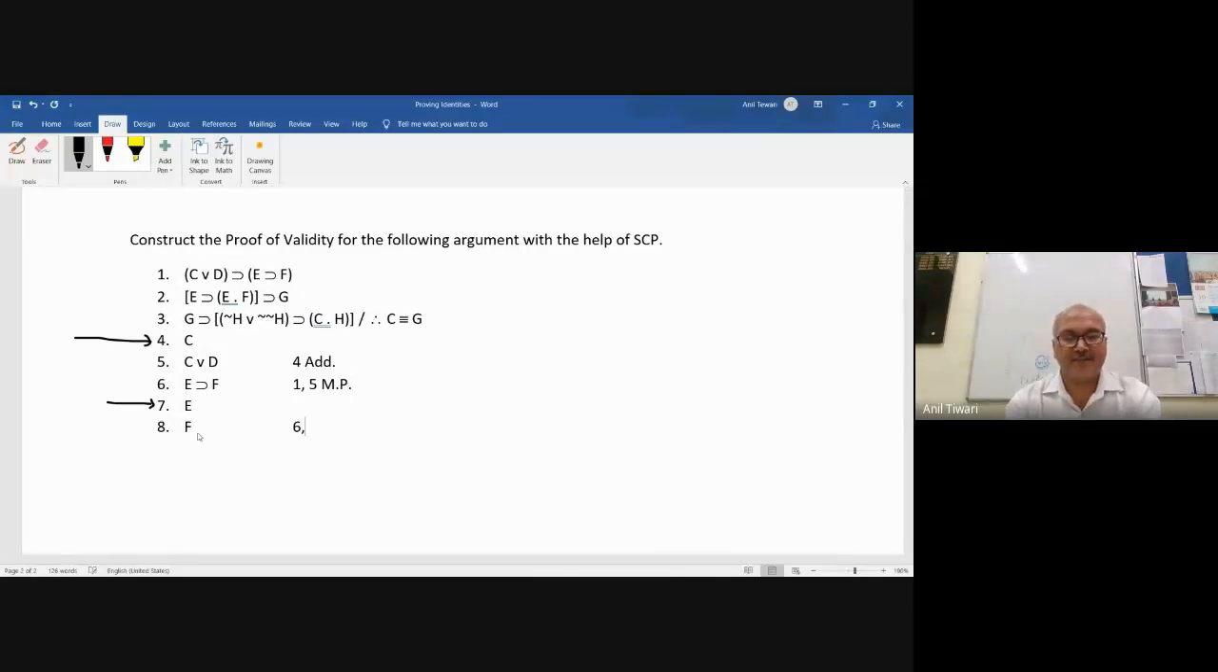So from 6 and 7, E and F both have come. Now you can have E conjunction F, from 7 and 8 by conjunction, and you got E dot F. So you can now have E implies E dot F, from 7 to 9 by using SCP.